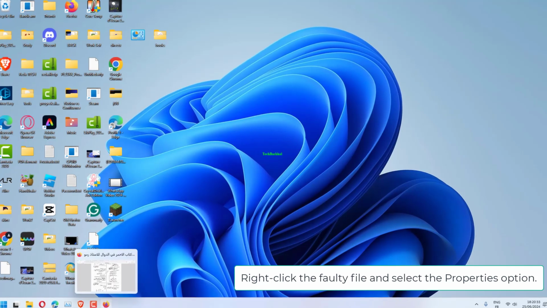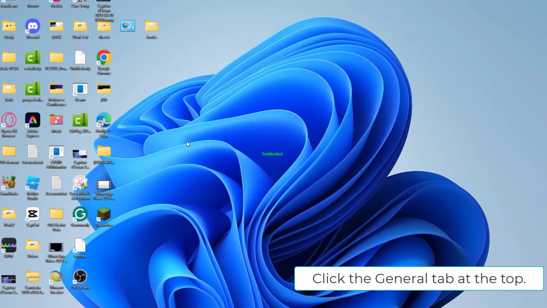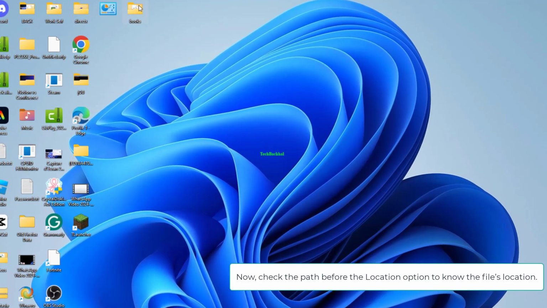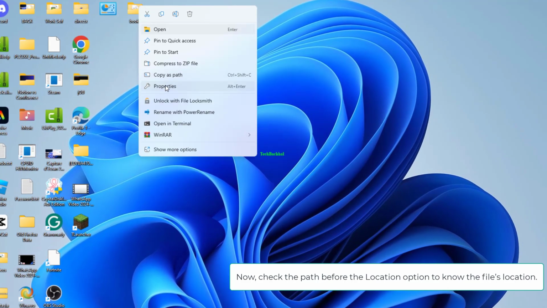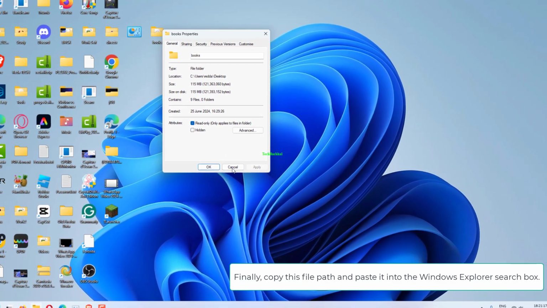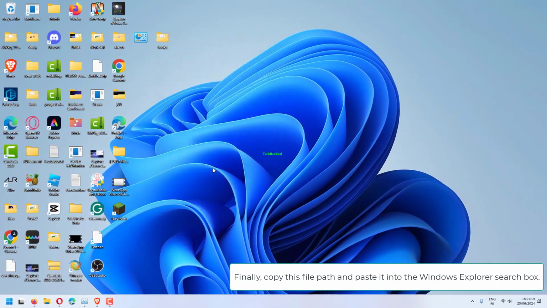Right-click the faulty file and select the Properties option. Click the General tab at the top. Now, check the path before the Location option to know the file's location. Finally, copy this file path and paste it into the Windows Explorer search box.